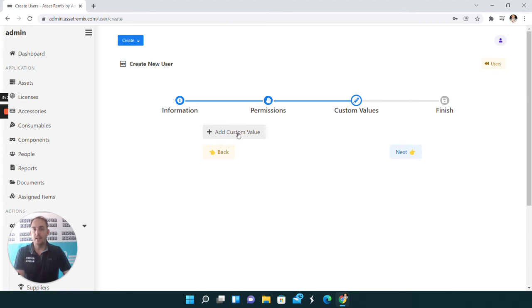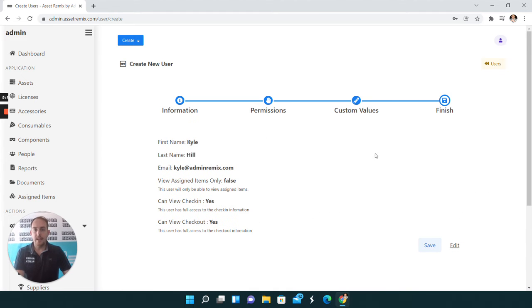Here, it's going to allow you to add any custom values for your users that you need. So if you track employee ID numbers or anything like that, you can create those in this screen right here and upload those with that person. I'm going to go ahead and click next, and it's going to bring me to our final page right here.